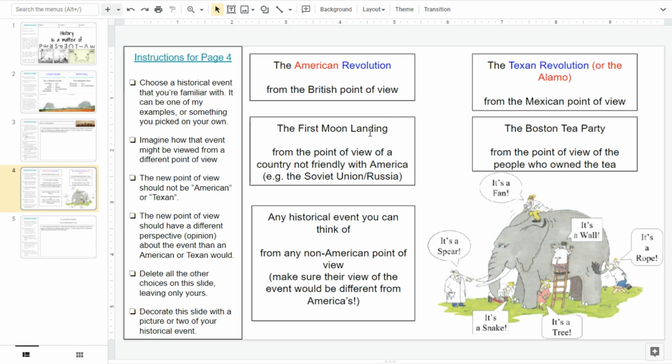So I've put in 4 examples that I'm guessing you guys know at least something about, or a 5th choice. You can choose any historical event that you want to. But it needs to be something where you can imagine how that event might be viewed from a different point of view. The new point of view should not be American or Texan. The new point of view should have a different perspective, that is, a different opinion about the event than an American or a Texan would.